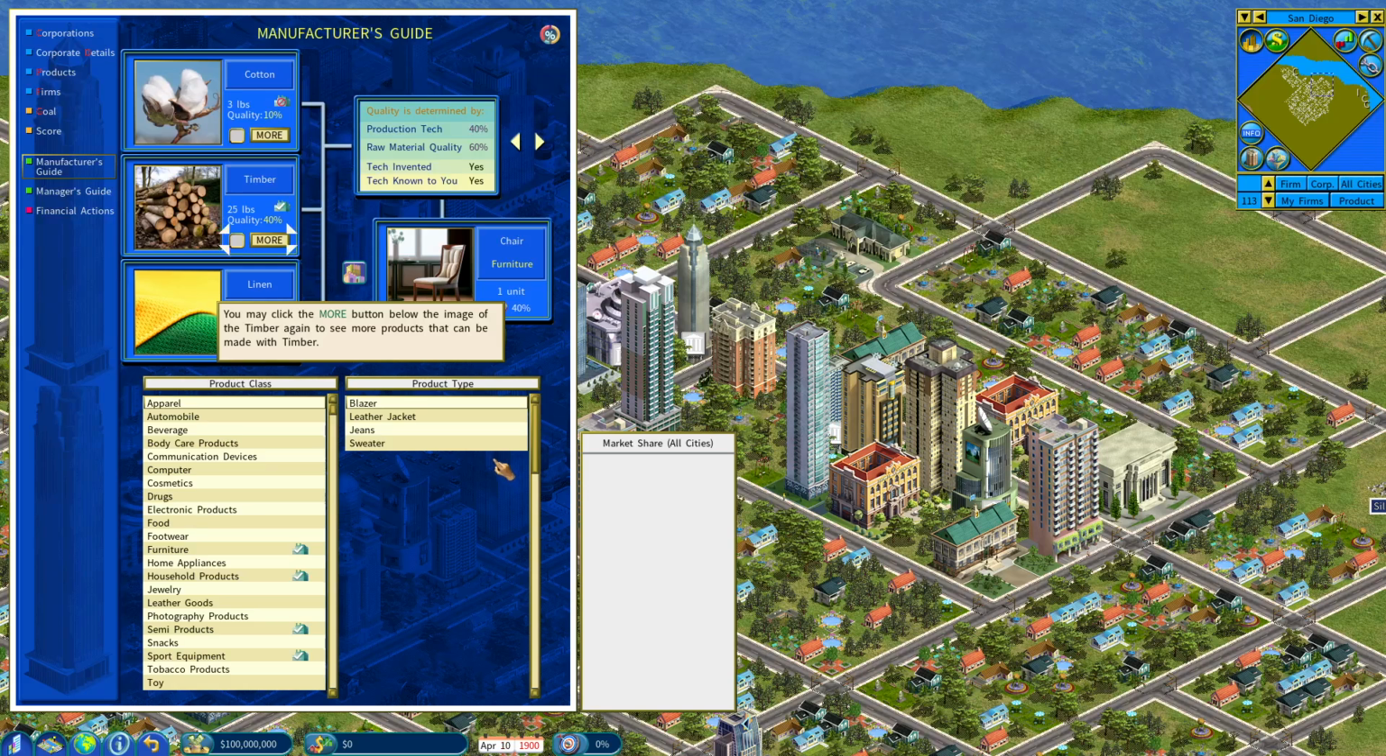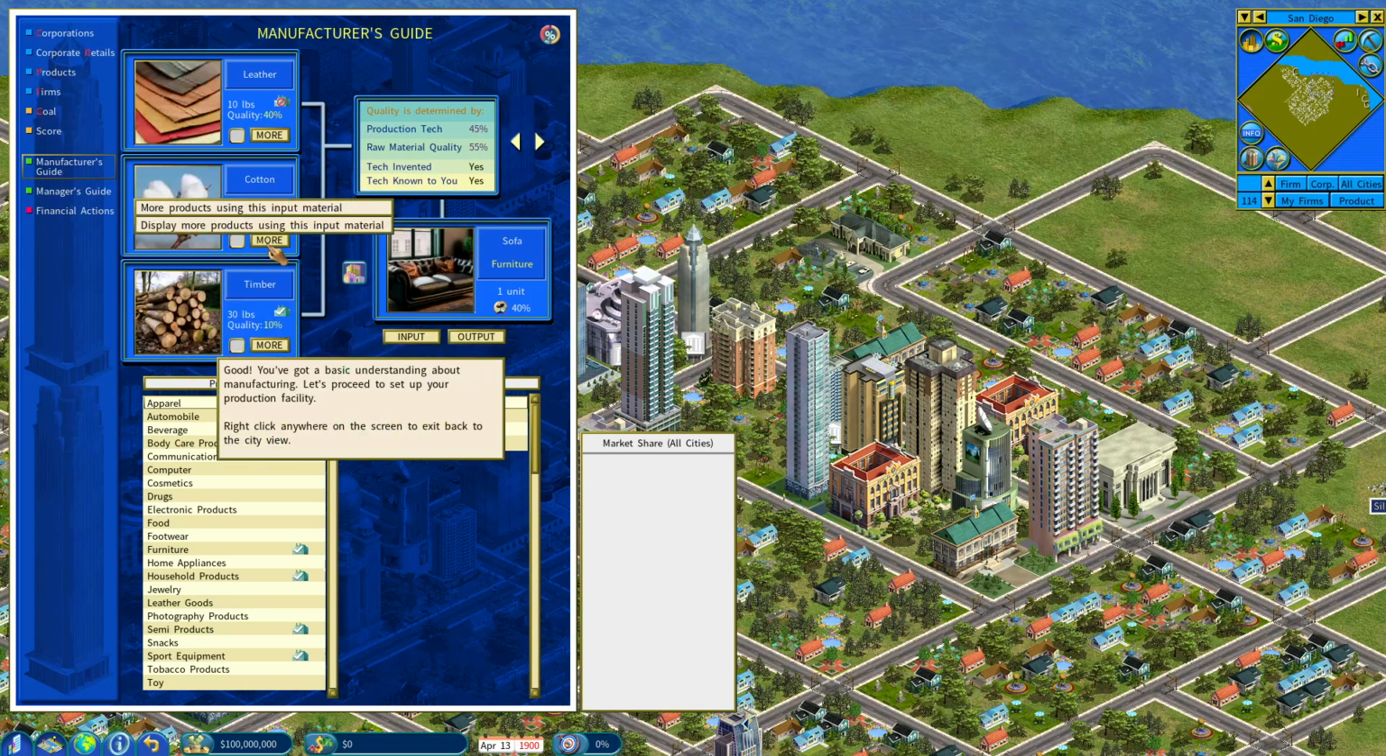You may click the More button below the image of the timber again to see more products that can be made with timber. Good. You've got a basic understanding about manufacturing. Let's proceed to set up your production facility. Right-click anywhere on the screen to exit back to the city view.